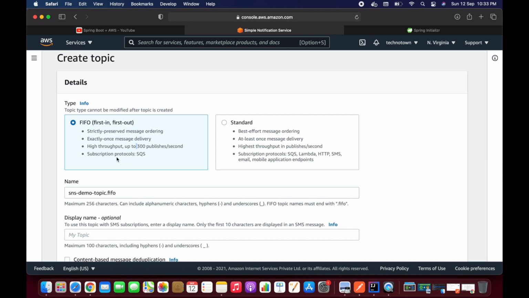After that we have the subscription protocol set. If you use FIFO, then you are limited to only SQS. If you use standard, we have a couple of protocols. It supports SQS, Lambda, HTTP, SMS, email, and mobile application endpoints. I'm going to demonstrate SQS and after that email here. That is the reason I'm going to use standard here.